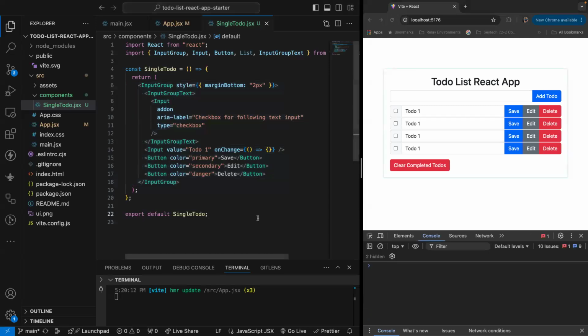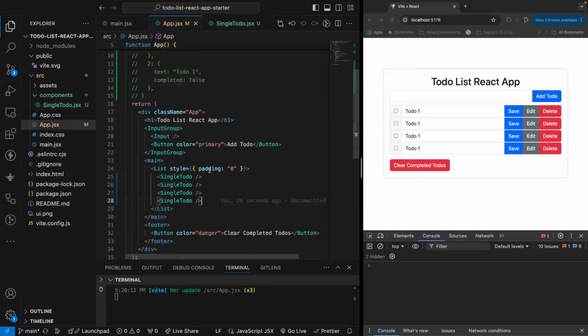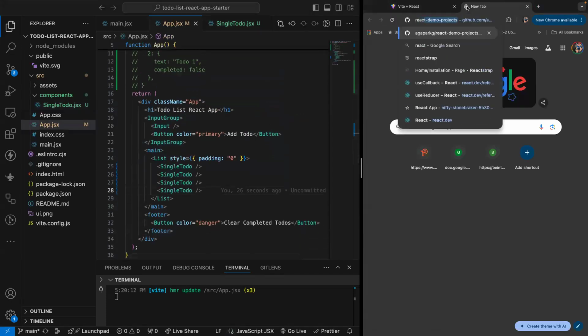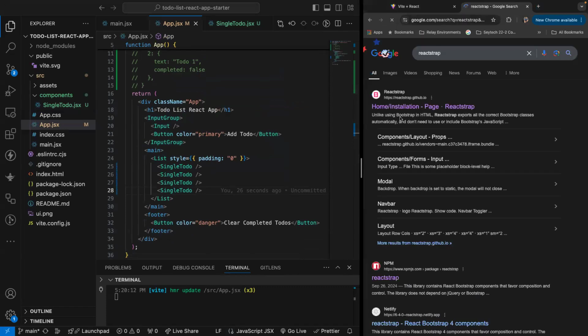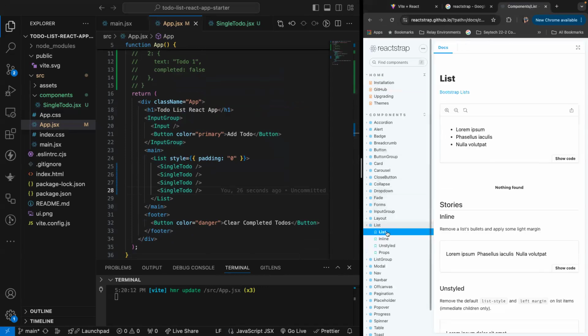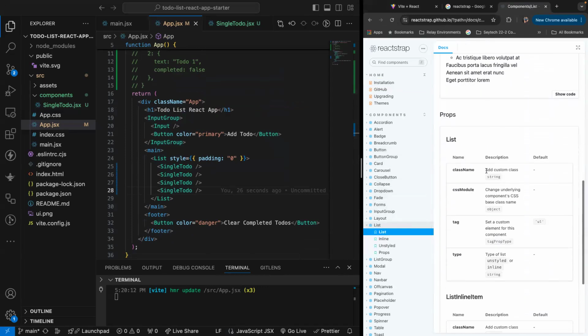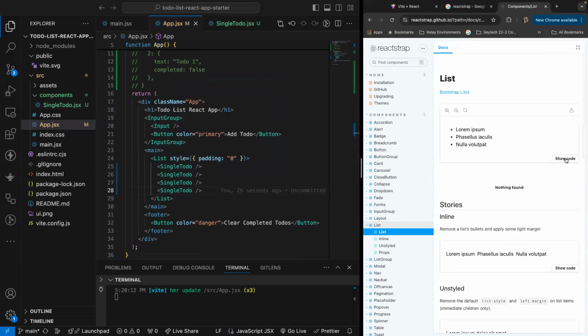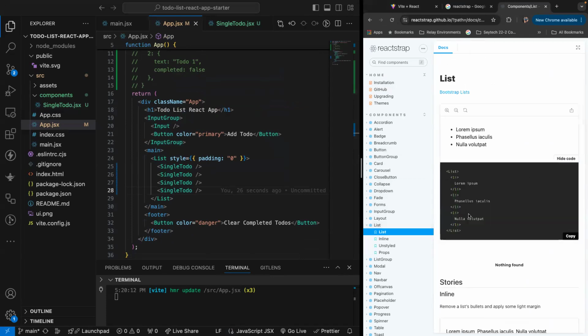And why did you decide to do it with the list? Oh, this is directly from Reactstrap. Open up Reactstrap, okay? Let's take a look. If I take a look at the list, one of these guys over here, show code, includes list. Why did you decide to put the list in the JSX? You just changed it. Why did you put the list component outside of a single to-do?